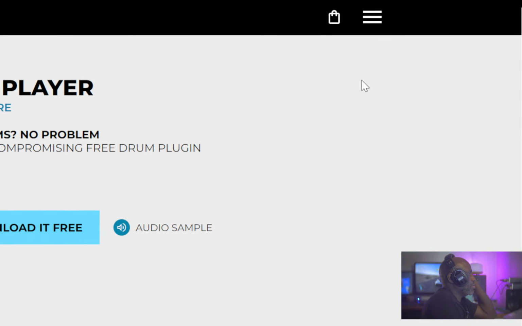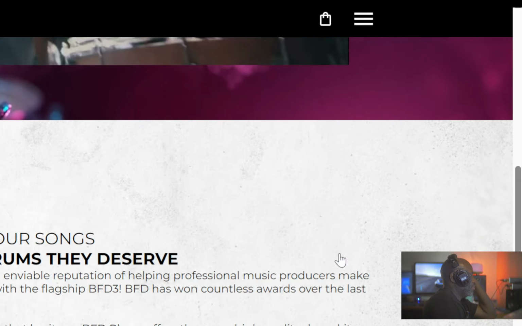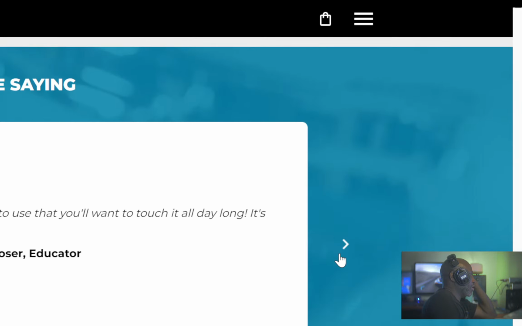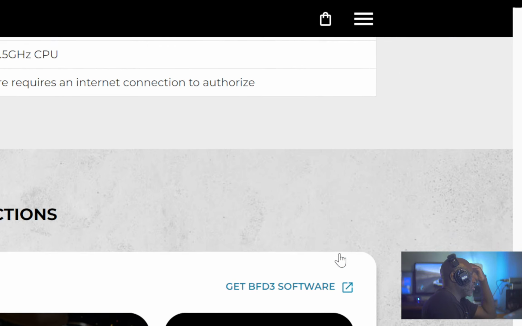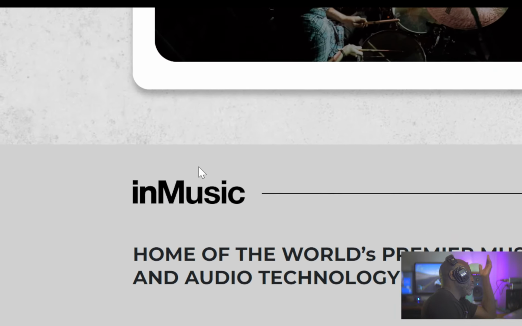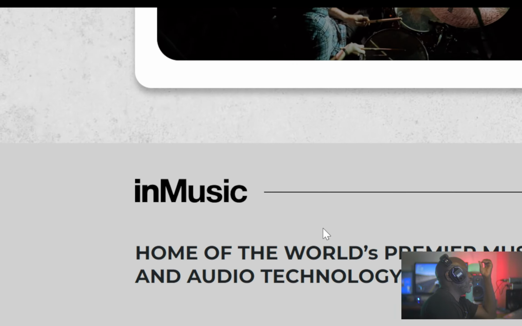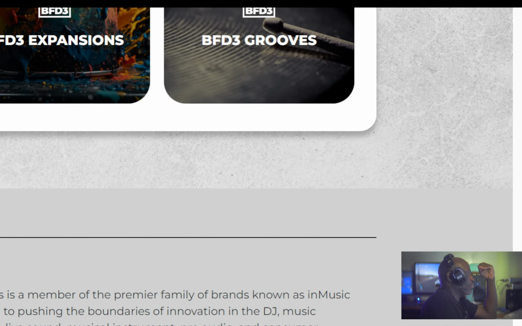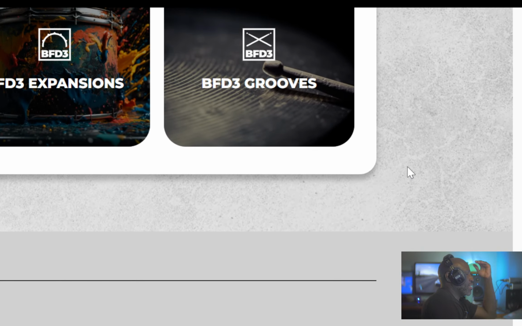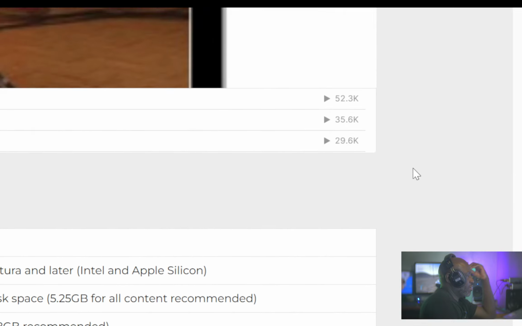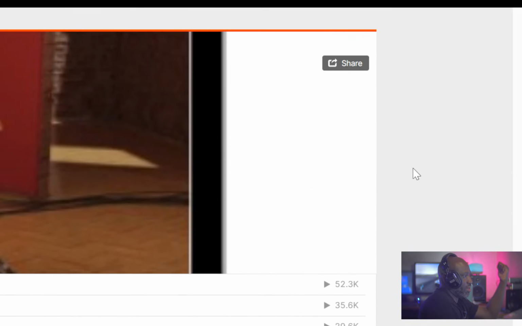I forgot what it was called, but there's a software that you have to download and install, kind of like a plugin installer. It's called InMusic. So make sure you find the InMusic software, download that, install it. You have to set up an account with InMusic on the website. Then you go to the InMusic app plugin installer, install the plugin from there, and then install the free library from there.